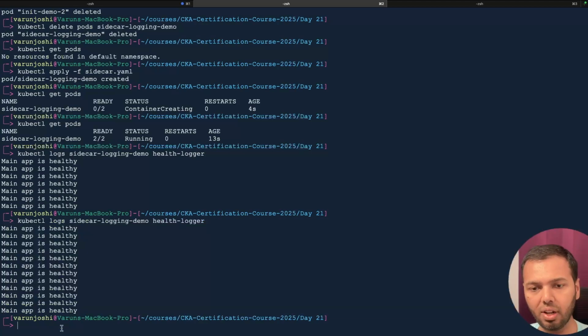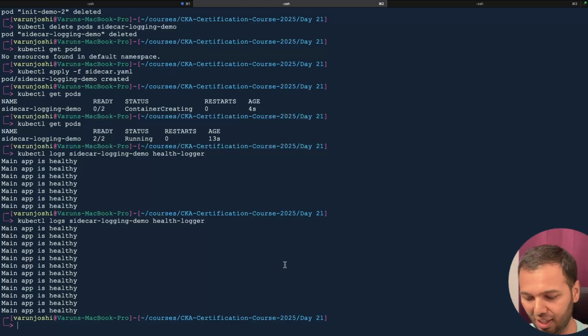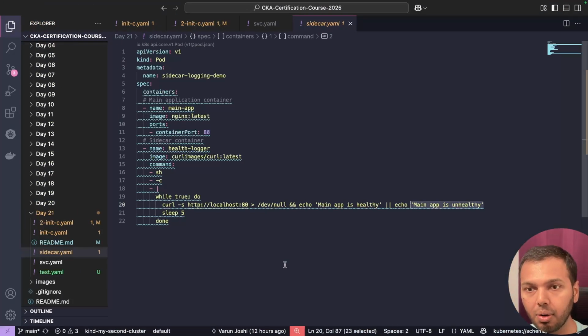So now let's do one thing. I want to kill the main container so that I can see "main app is unhealthy" displayed. For that, I will run kubectl exec -it to get an interactive terminal. Exec is to log in to the container or to run commands in a container. Then the pod name is sidecar logging, and the container I want to exec into is the main container. Is it called main app?